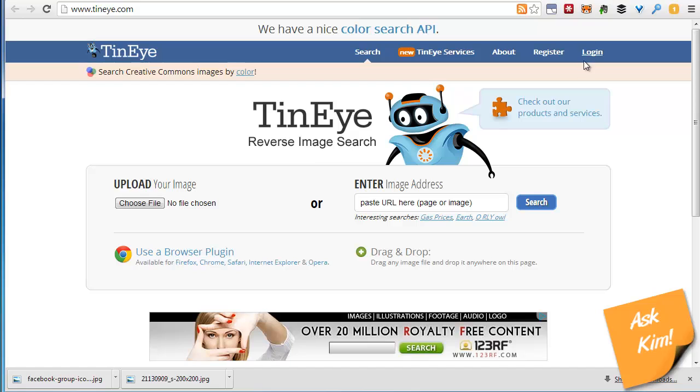Today we're going to take a look at how to do a reverse image search using a website known as TinEye. Now, in a prior video, I covered how to use the Google reverse image search. TinEye is an alternative to that, and sometimes these two services produce different results. So I wanted to cover both of them. In this video, we'll talk about TinEye. Look for the other video for Google reverse image search.